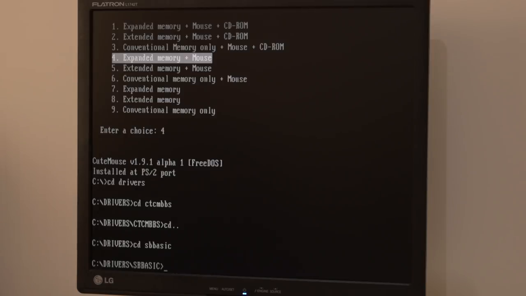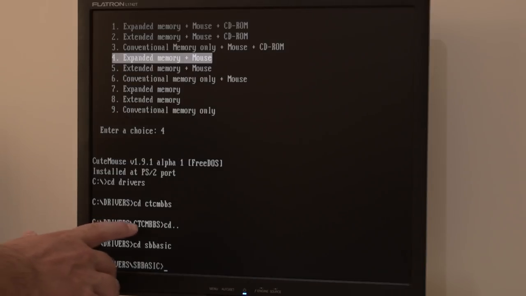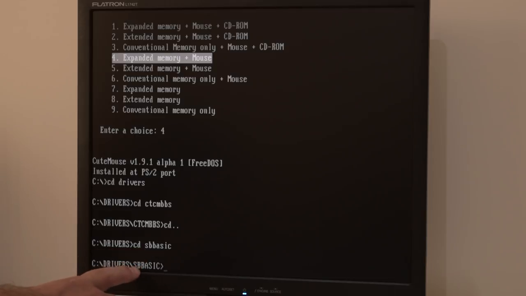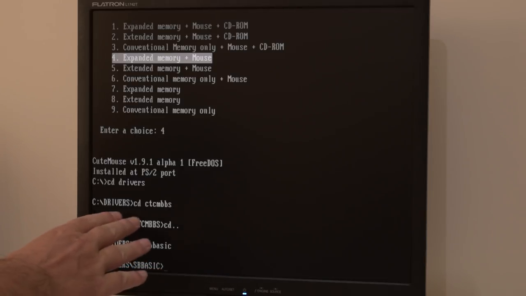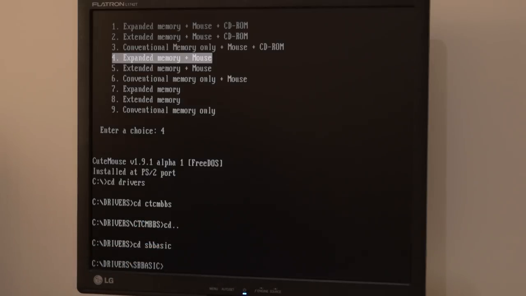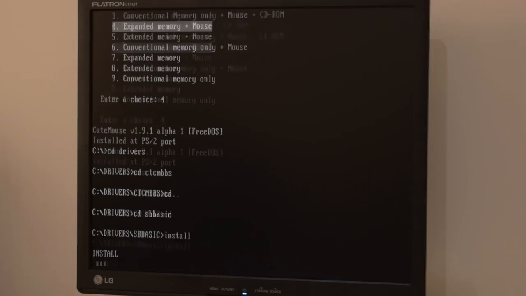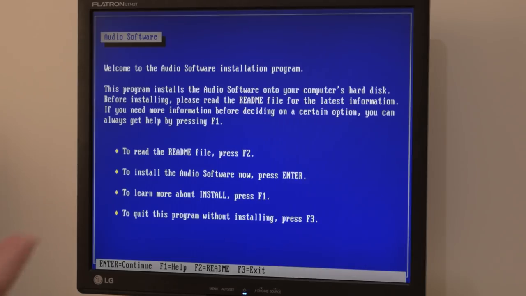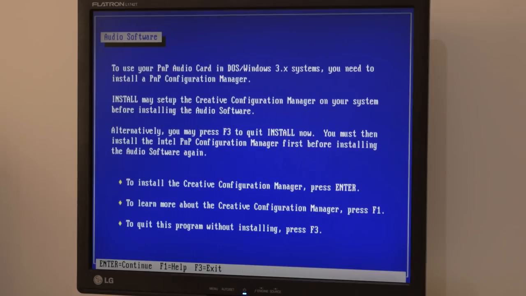And these are self-executables. You run them, they will unpack themselves, and you can copy the unpacked stuff either on a floppy disk. So have one floppy disk for CTCM-BBS, another one for SB Basic, or do it like I did, just create individual directories. Once you've done that, go to SB Basic and run install. So you can press F2, check out the README file, but we're just gonna press Enter to continue the installation.